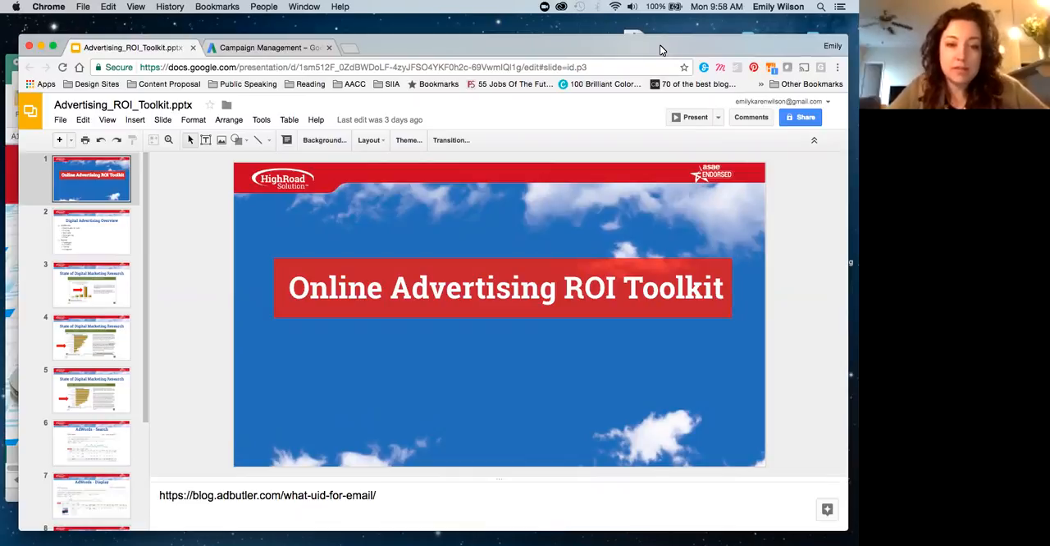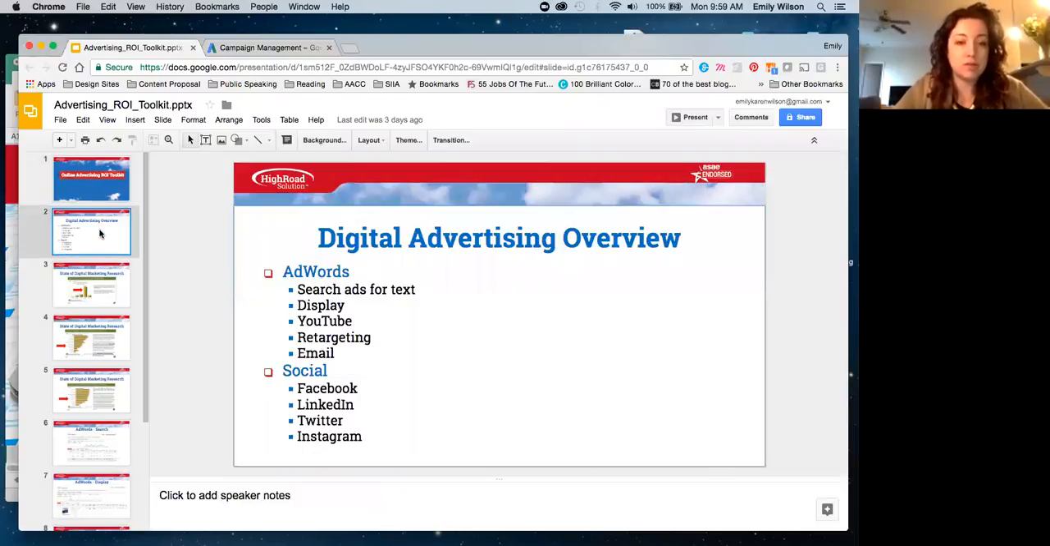But before we dive into that tool, I wanted to jump into a little bit of a background and overview of online advertising. Also called digital marketing, digital advertising, a number of things. It encompasses several different ways of putting your ads out there and what that means for you, what the best ones are. I kind of broke it into two sections.